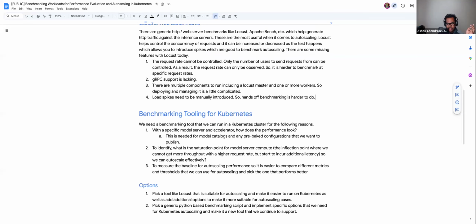So we have a couple of options here. One, we take something like Locust, which is really good at standard web server benchmarking, and then try to address some of the missing pieces. And this doesn't necessarily have to be in Locust. We could do this outside of it as an add-on or an extension too. That is one way to go about it.